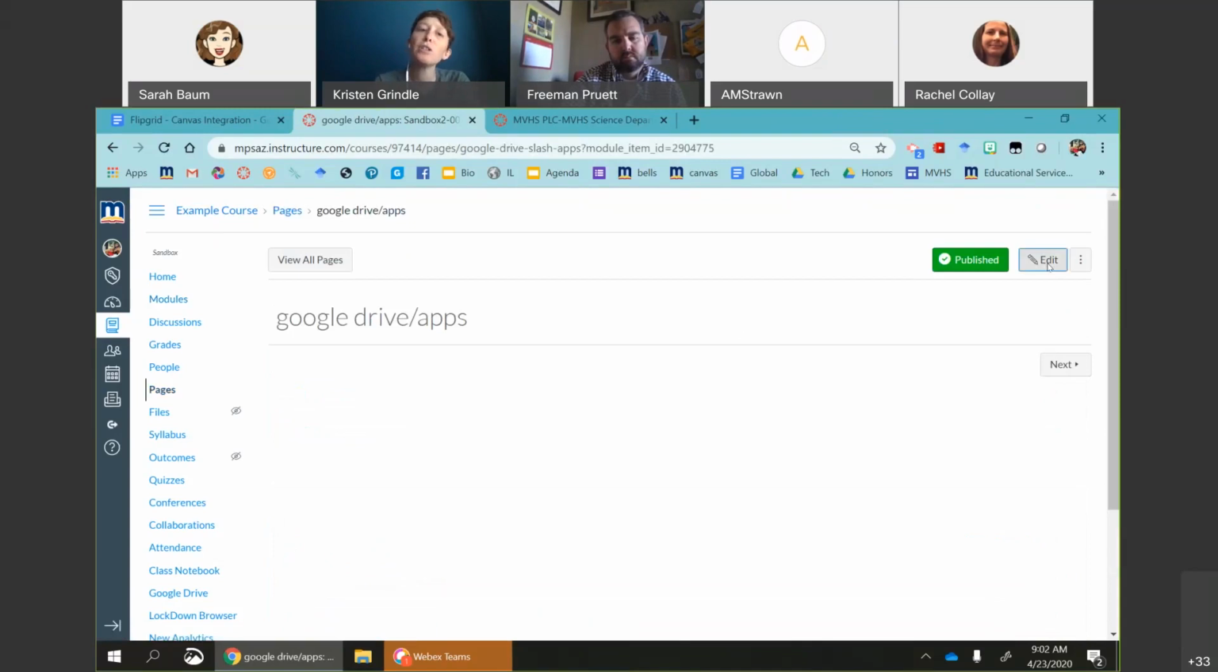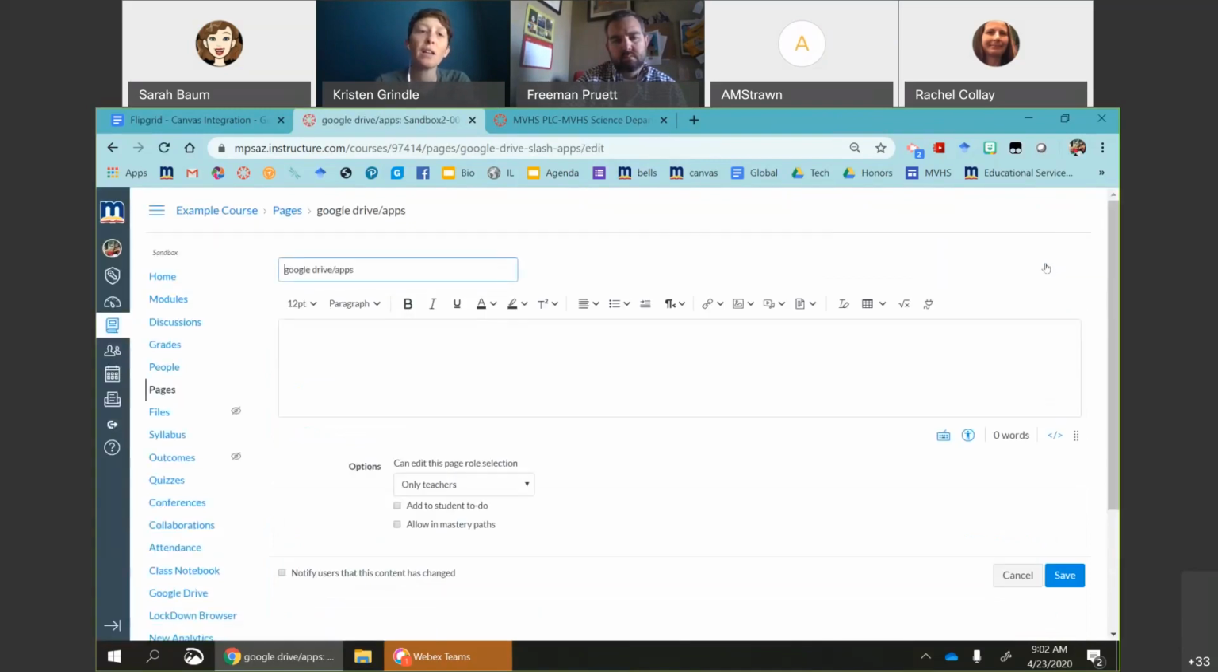Now you can use this in an assignment, a quiz, or a page. You'll do it the same way. In any of those places, you'll have this rich content editor toolbar that shows up. And the Google Drive and Google Apps are going to be used to embed any of your Google Drive documents, so the docs, sheets, or slides, into a page. So it's an easy way to do that if all your stuff is already Google stuff.